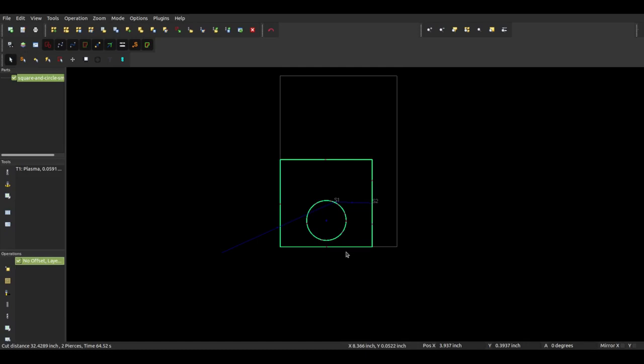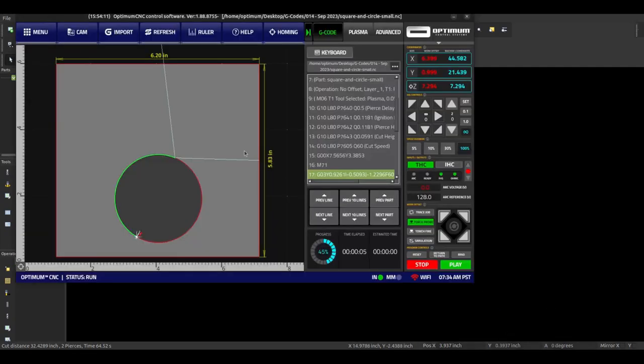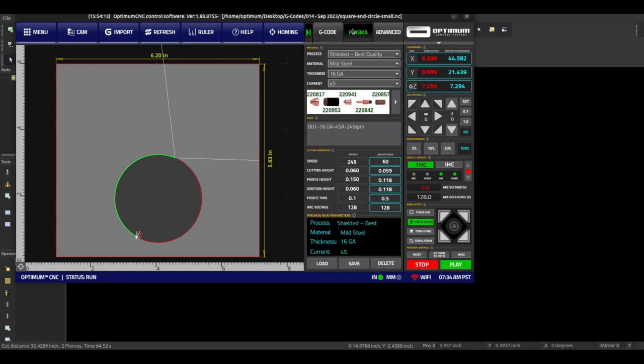Another method would be to not encode any sort of a feed rate within the exported file, but rather to rely on OptimumCNC's built-in cut charts functionality. If you don't know what cut charts are, please consult the OptimumCNC plasma manual or the cut charts video, where we also covered this topic. But briefly, these cut charts allow us to select a number of cutting parameters based on the process, on the material, material thickness, and the current.